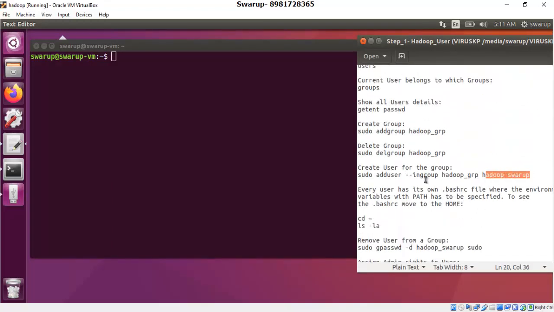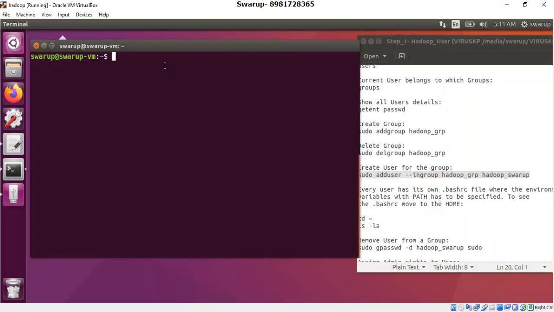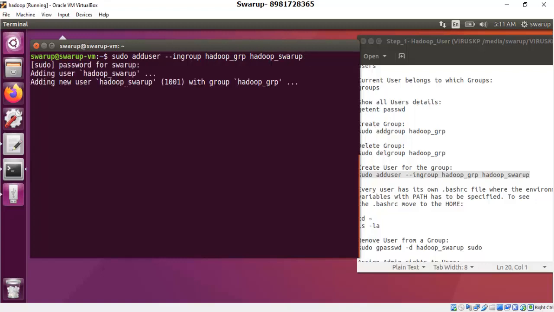From here I just copy the statement and let's come back over here. So I want to create a new user called Hadoop Swaroop, and that user will belong to the group Hadoop underscore group. I hit the enter. It will prompt me with the password. I will give the password, and then it will ask, what is the new password for the new user? So I'm giving the same password, Hadoop. You can choose any password of your choice.